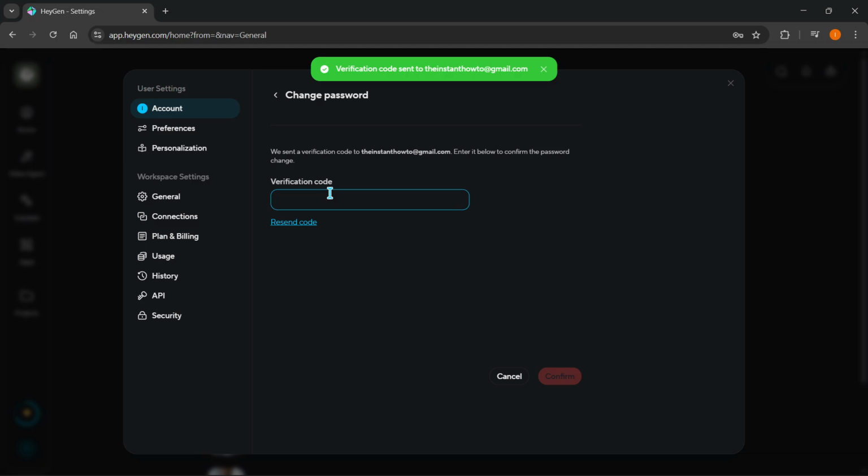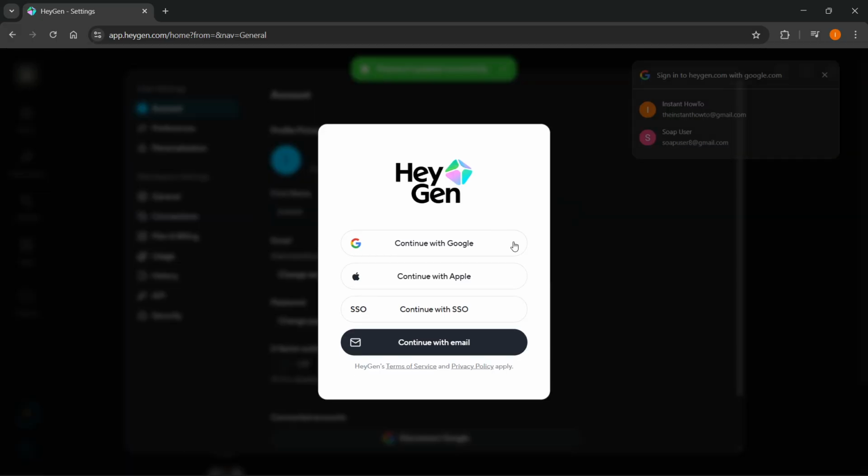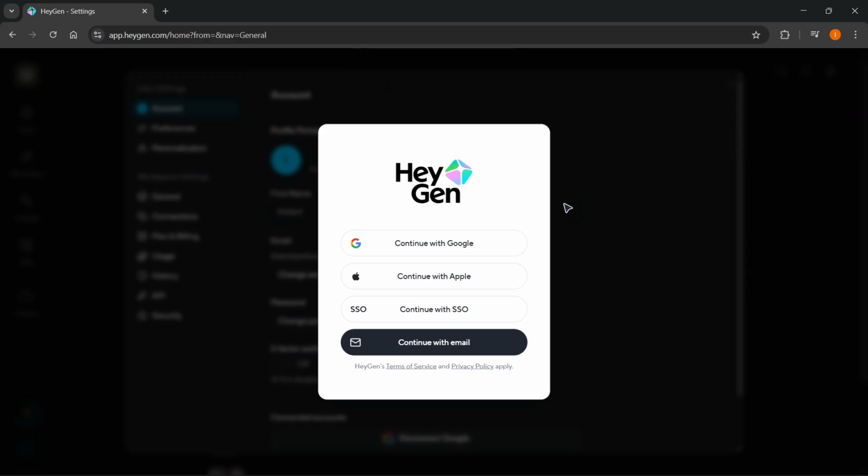Then you'll receive a verification code to your email, which you basically just have to type in here. So I received it just now. I'm going to type it in here like this, and then you have to press confirm, and your password is going to be set. But if you want to change your password, you can do that just like this.